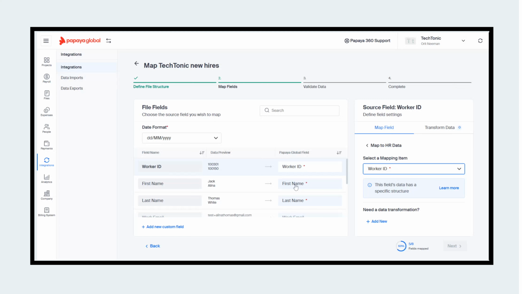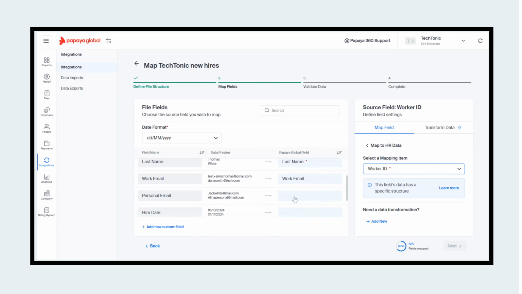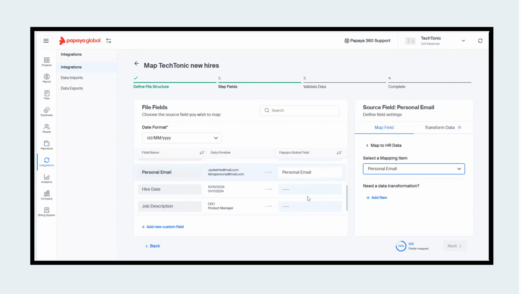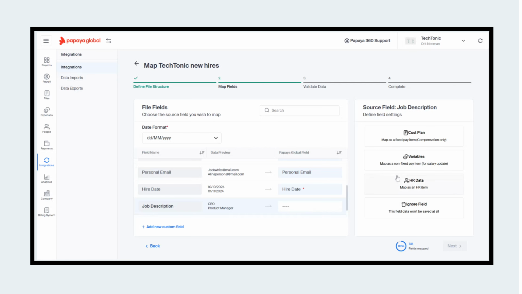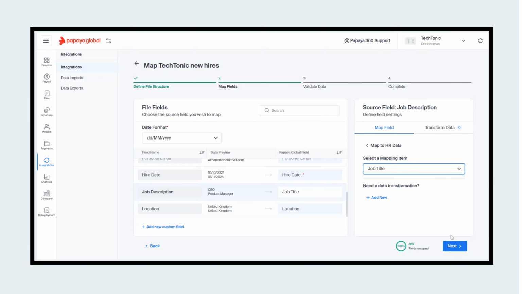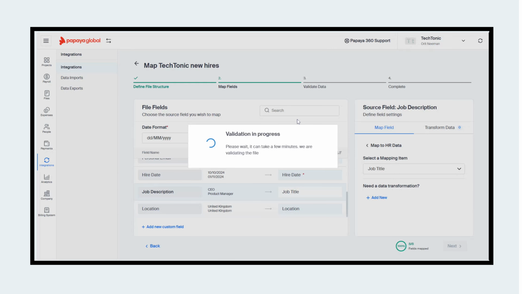To map an item, click it and choose the data category. Here you will be able to select the relevant item from the list and move on to the next item. Make sure you choose the correct date format and that you have mapped all mandatory fields. If the date format or mandatory fields are missing, you will not be able to complete the mapping. Click Next to validate the data.